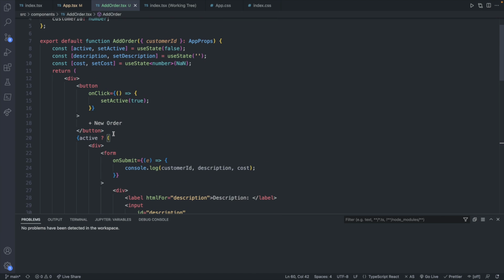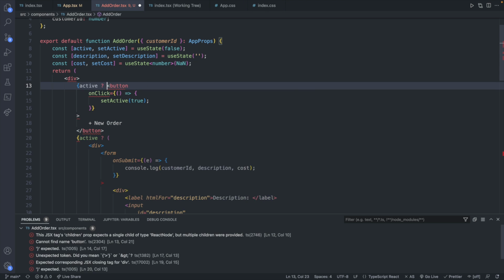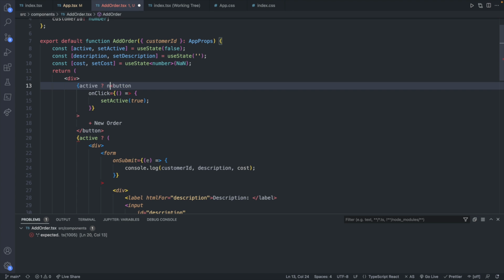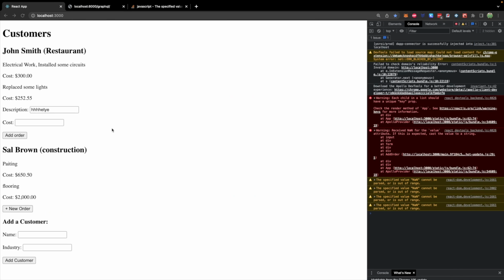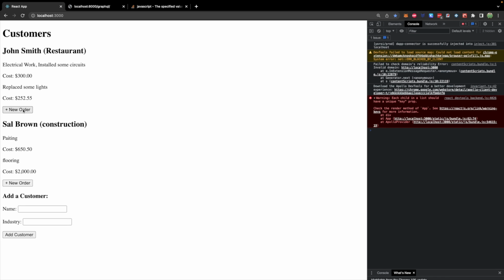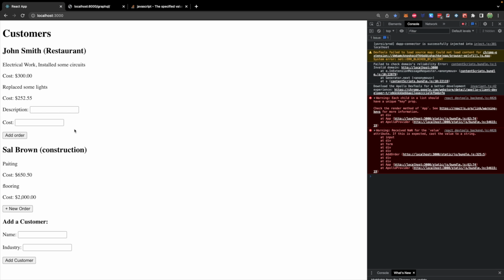So to do that, we can just use that same state active here and only show this button if it's currently false. So we will say active. If true, then we'll say null. Otherwise, we will display this button. And then we will close the curly brace after the button. Perfect. So now that goes away and it still shows up for the other ones. So pretty cool. And when we click it, it'll kind of like trade places with the form. So looks pretty nice.